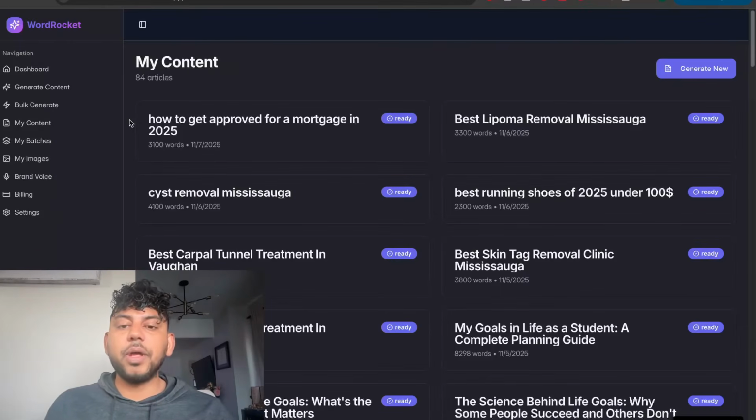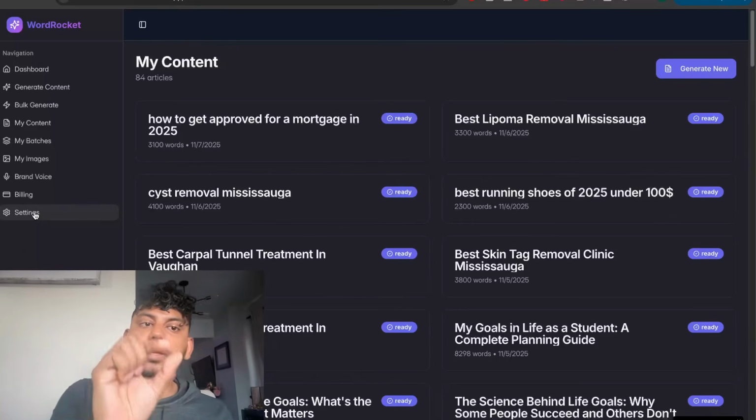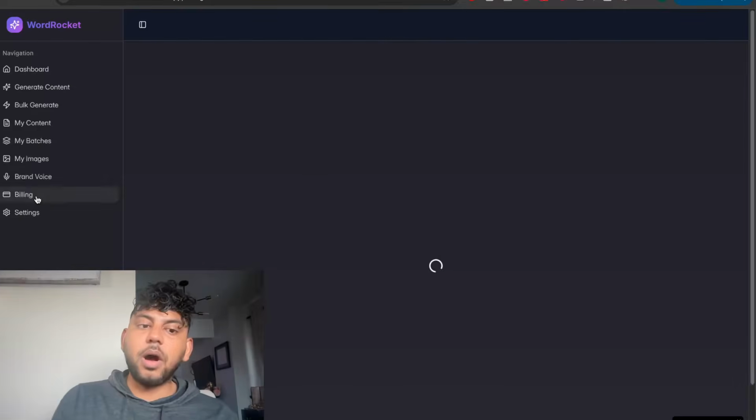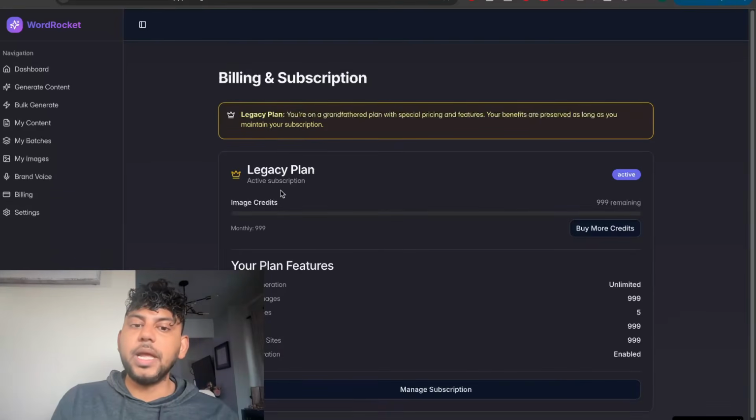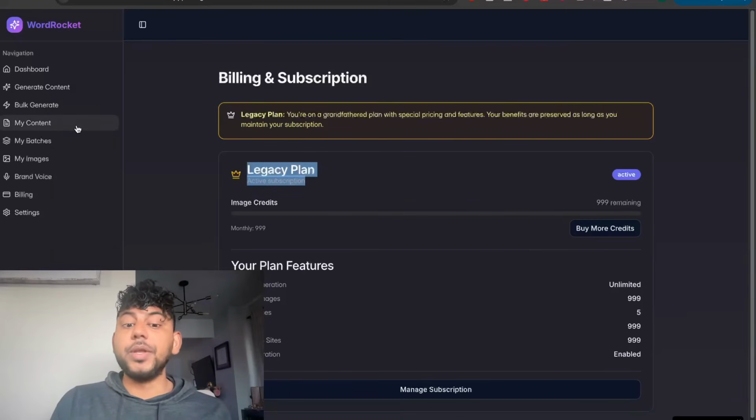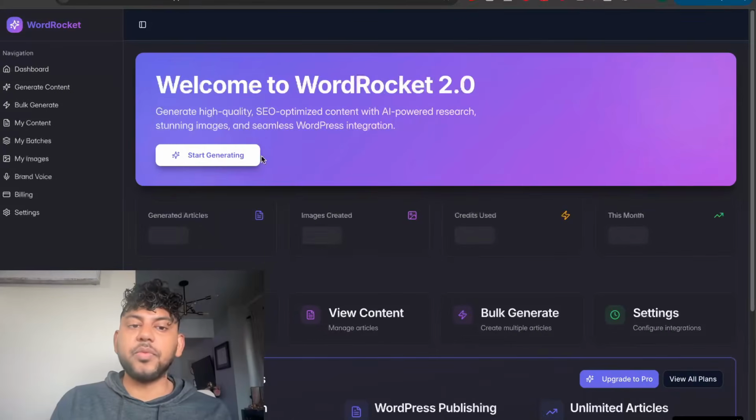As I mentioned before, if you are an existing customer, you can sign up using the same email that you used in our old app, and you should automatically have all of your billing, and you'll have a legacy plan active. If you are a new customer, then you will need to sign up to be able to get access to some of the premium features.